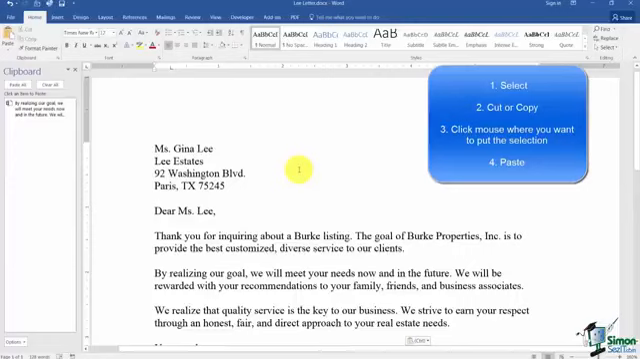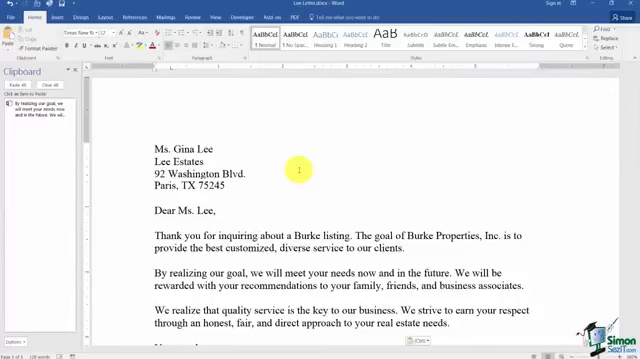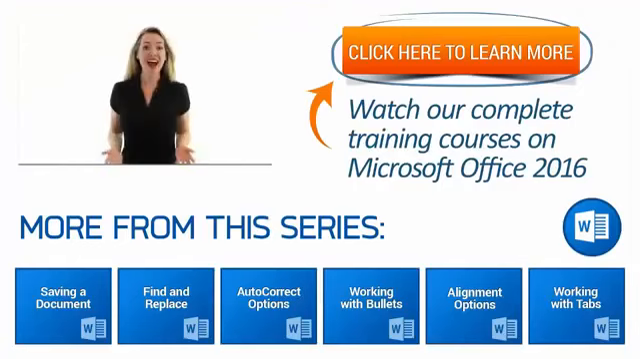Now that you have that down pat, let's go over to section 4 and really get going on some of these character formatting options.